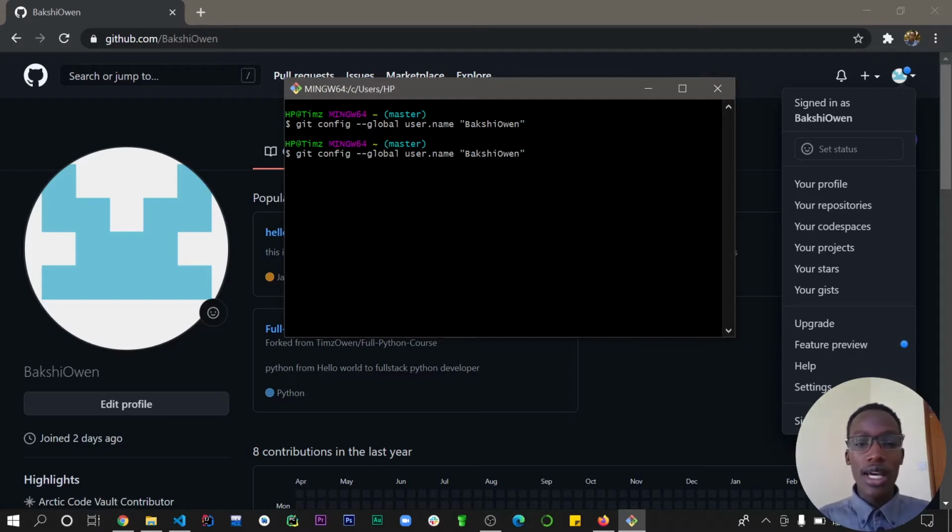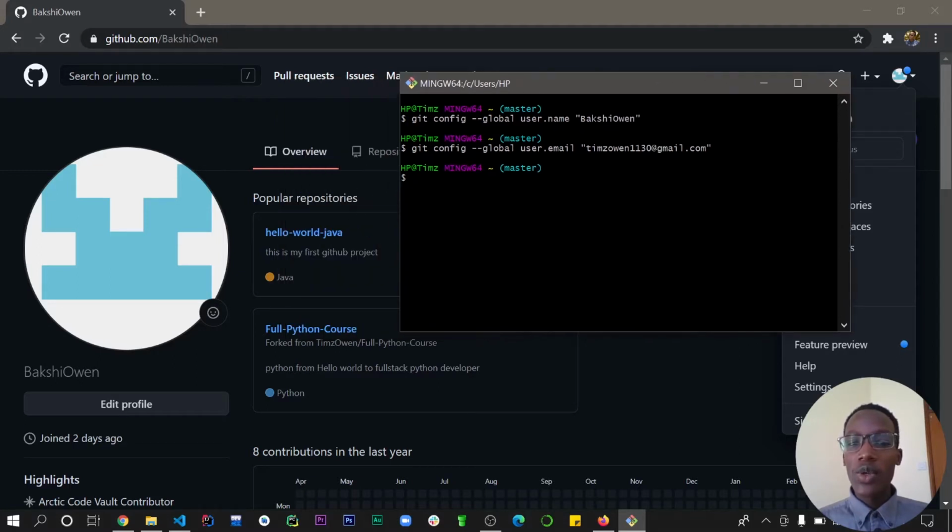I'm going to just use the upward arrow key to help me easily go back, instead of retyping these commands. So I'm just going to type in email. I hope I remember my email, yes, teamsowen1130 at gmail.com. Once I have this up and running, I can just press enter. So we are already done with these configurations. From that point, we can start pushing changes now to our repository using this Git tool.